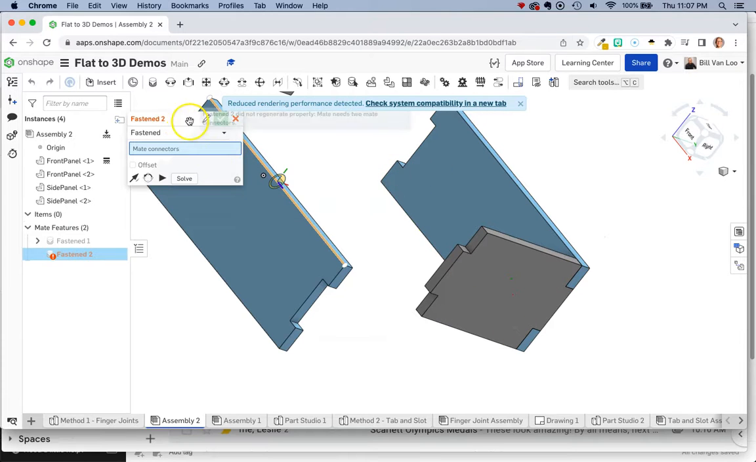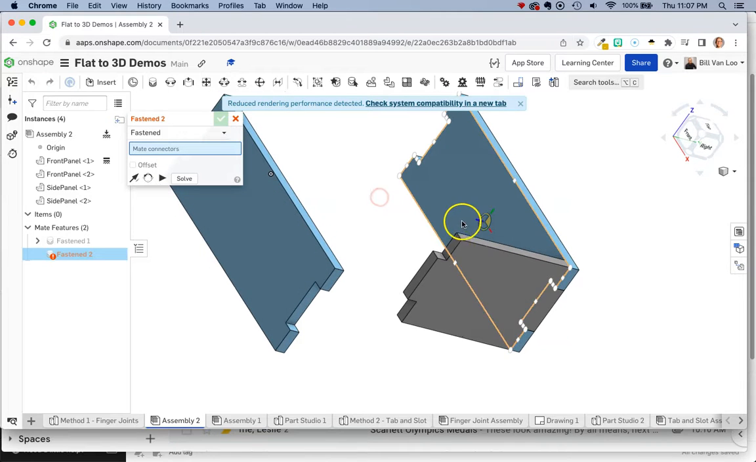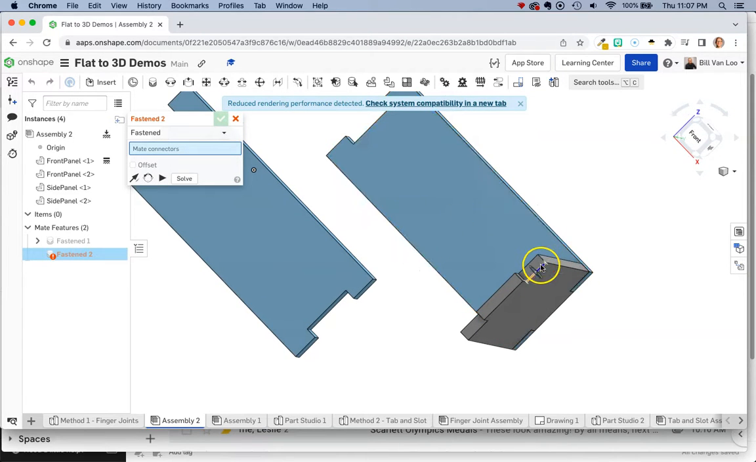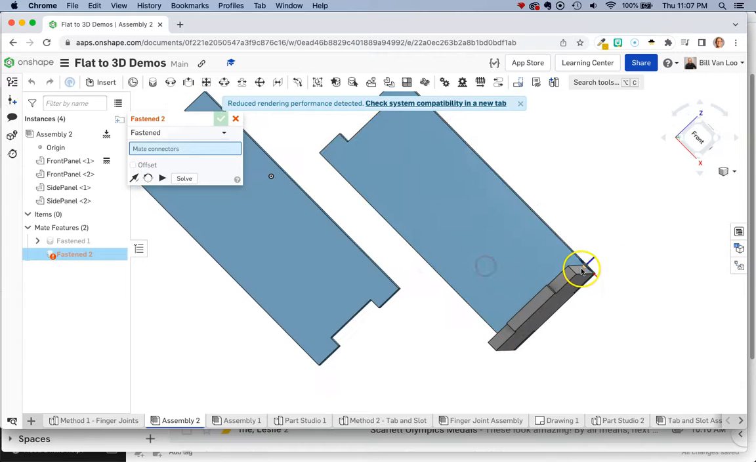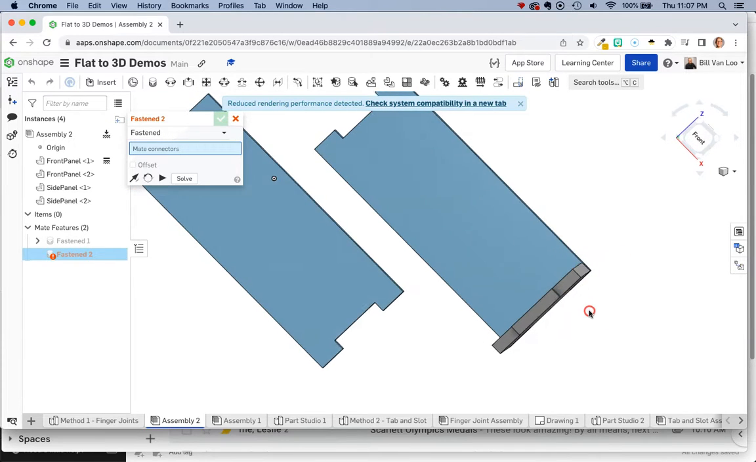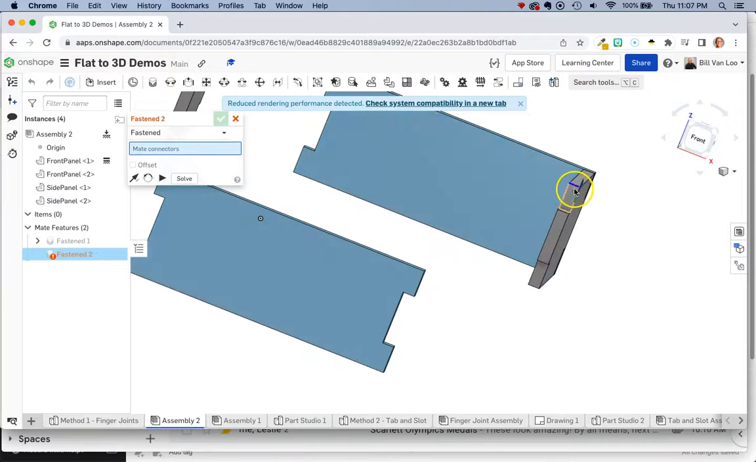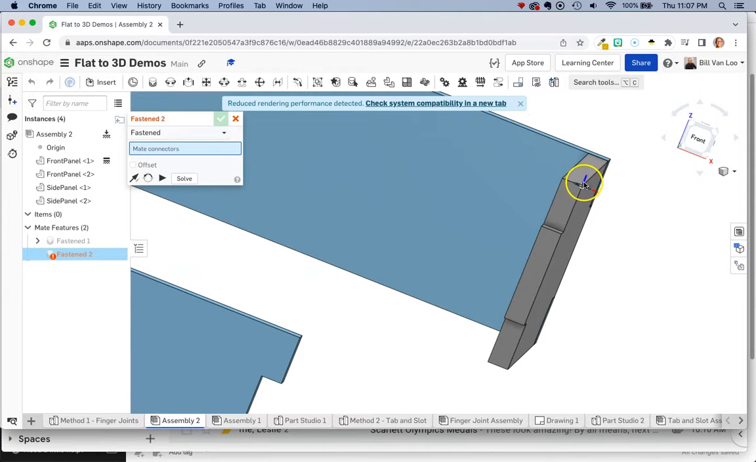Now, because I've clicked that green check, it's asking me if I want to do another fastened mate. So I'll go ahead and do that. I'll go ahead and click on the mate connector on the top corner here on this part that we just put in. And let me get oriented where I can see that a little bit more easily. Sometimes those mate connectors can take a second until you can get the part oriented to be able to find it easily. And that looks good right there.